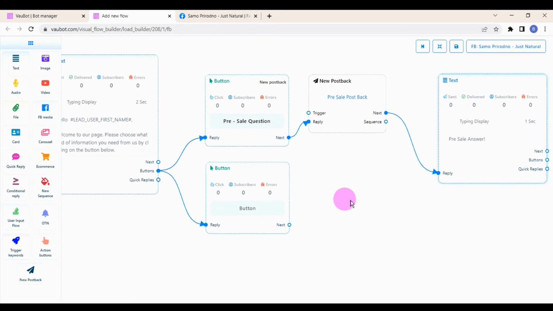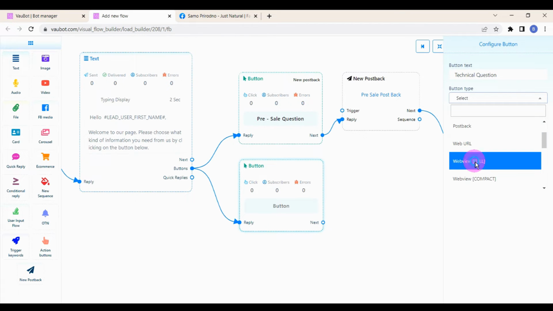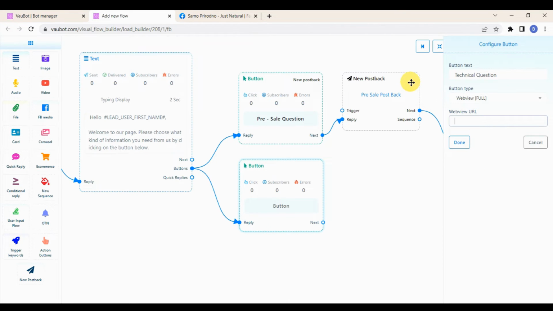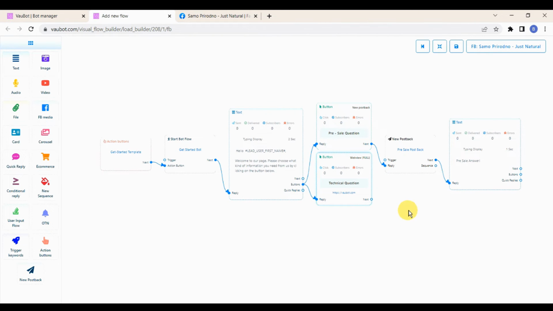Let's configure the second button now. Type a button text. And as a button type, choose Web View Full. As we said in earlier tutorials, Web View Full is configured for phone view. And below we will type a link where we want to redirect users once they click on it. Once you are done creating bot flow, click Save.